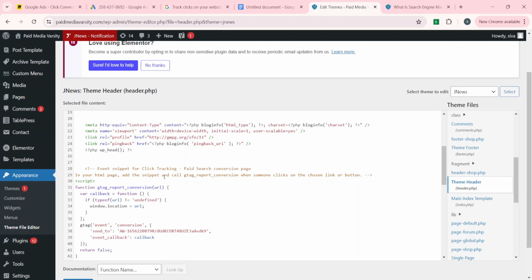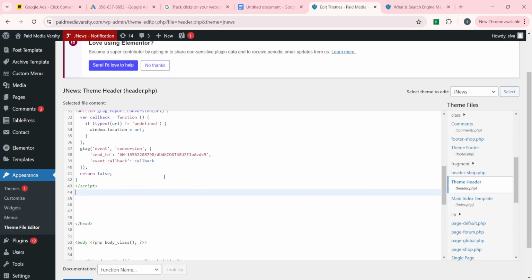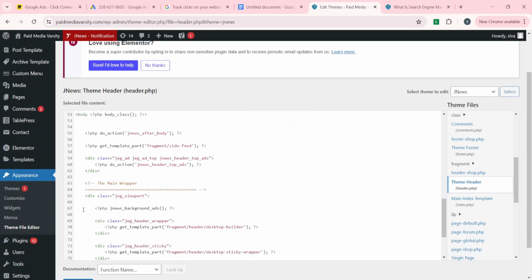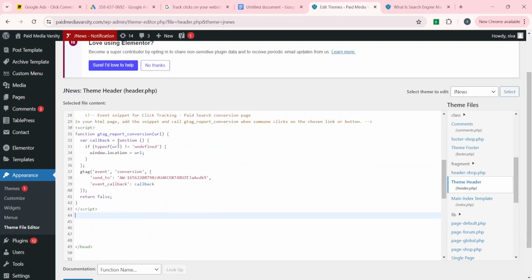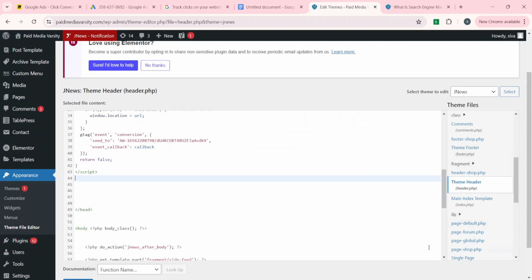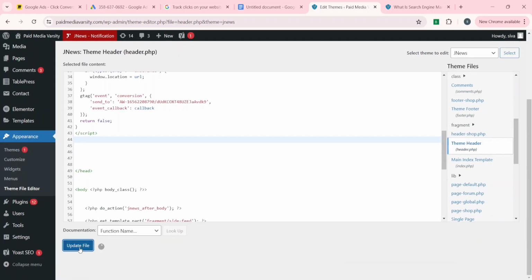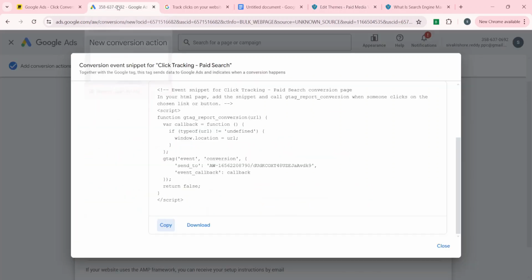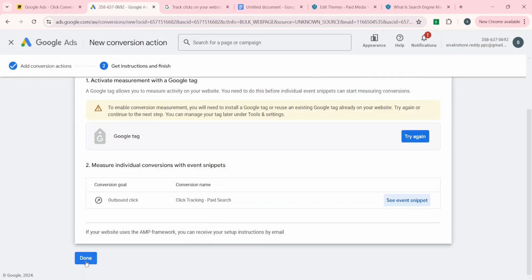Like you can use the header footer injection plugin. There are different plugins available. You can use them, or you can take the help of your website developer in order to implement this snippet, right? So I have added this in the theme file editor only, so that it will be applied for the whole website, and just update. That's it. You have implemented your event snippet, that is the conversion tracking code. Just close. Okay, and done.